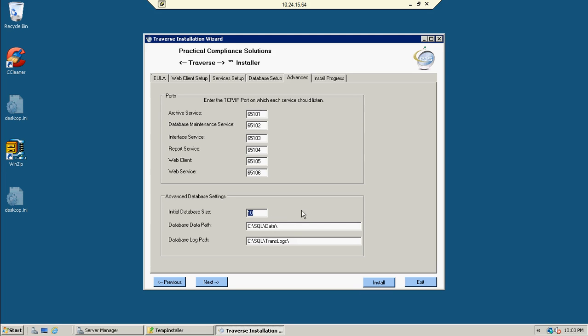Also, you'll see the initial database size. Typically, on SQL 2008, the initial database size would be about 2 megabytes, and on SQL 2012, it would be 4 megabytes. This is based on the default size of the model database. However, if the model database grows, then you can never create another database on that SQL server that is smaller than the model. So we give you the ability to adjust the initial database size right here. These are the default paths on my SQL server for where I would want my data to go, but you can change that as well.